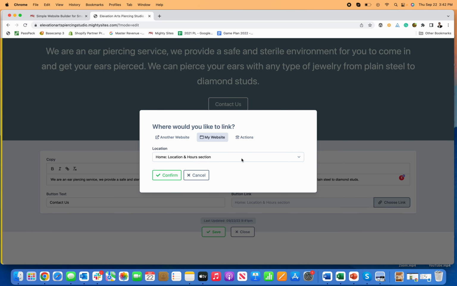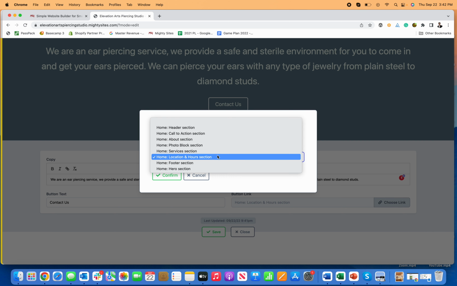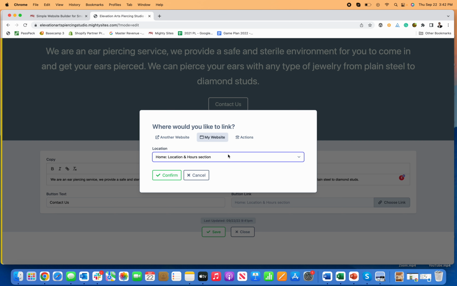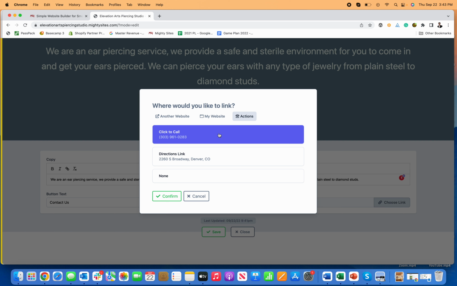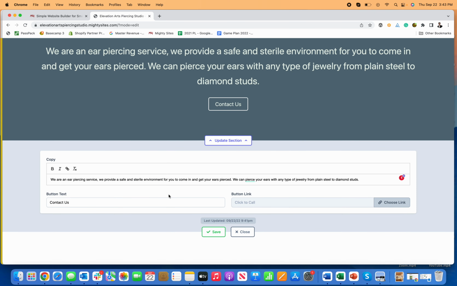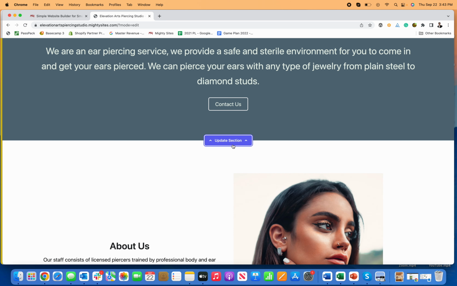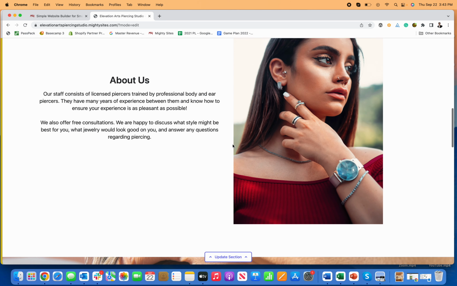Now let's just say that I want to change the contact us button. I can choose to have that contact us linked to another website. I can have it linked to a different section of my new ear piercing service website, or I can click on actions, and let's just say I'd like people to call when they click on contact us. So especially when they're visiting my new website on their mobile phone, I just want them to be able to click on that and it automatically call my business. Now that's saved, and when somebody clicks on that link, it calls. So once I'm done updating that, I just close it out.